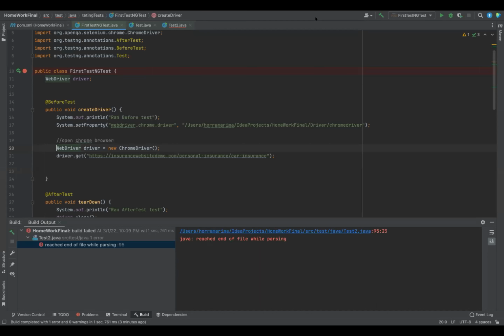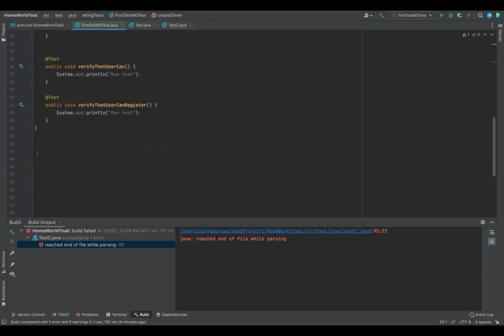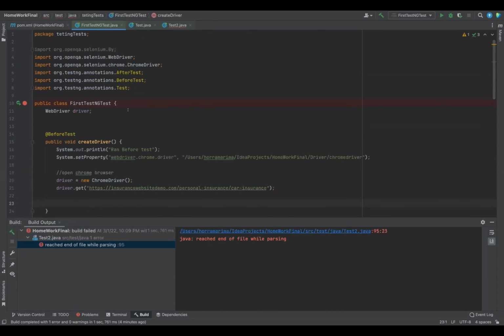It's fine. Let's try to remove the word WebDriver. Line 20, the word WebDriver, right? Literally the first word on your line number 20. So this one I'm talking about. And that's it. You see the color changed. And this is red. If this is red, then nothing else will run.